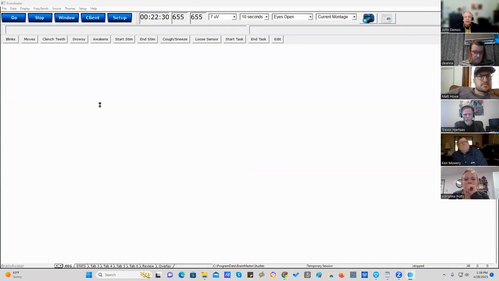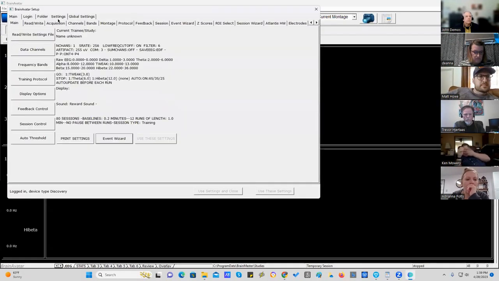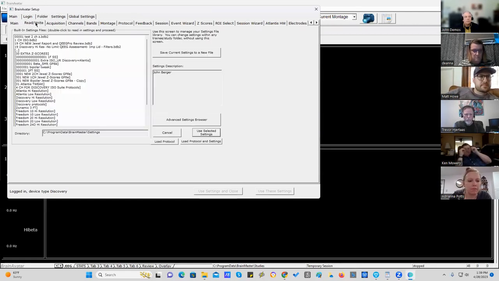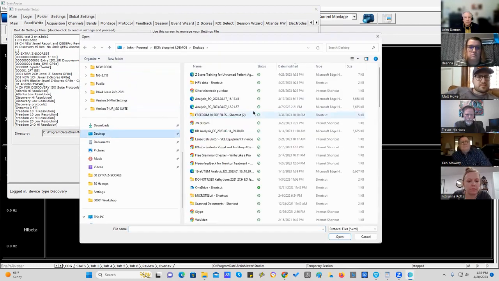So if you're in Avatar, see where it says read write? And you load protocol and settings. It's on the desktop because that's where I put it. And there it is, open.